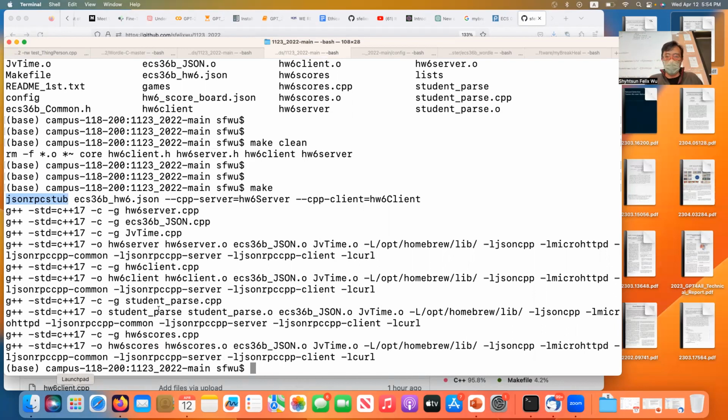And then you see that I'm actually doing -L with my homebrew. That is always the curse of a C++ programmer, that we have to deal with different environments. Okay, now I'm going to run the server.